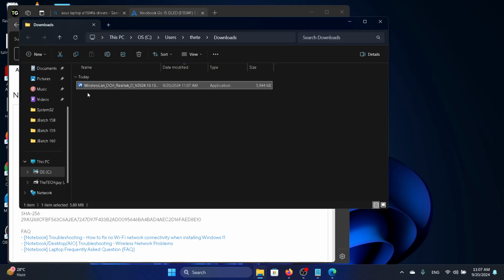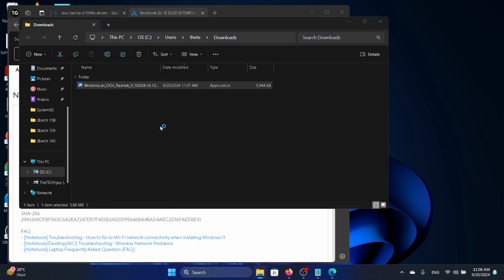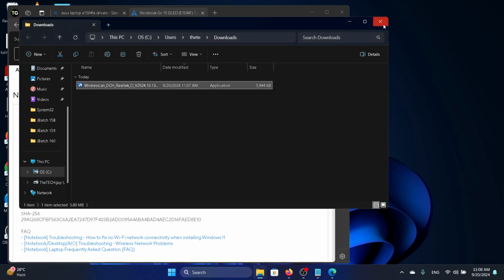So it's downloaded, open it, right click on it and then click on run as administrator, and then follow the steps and restart your computer.